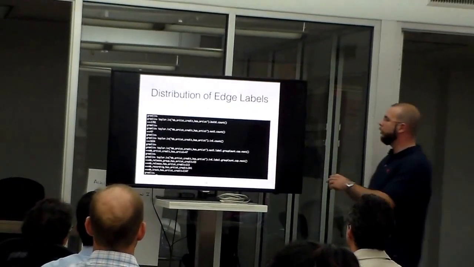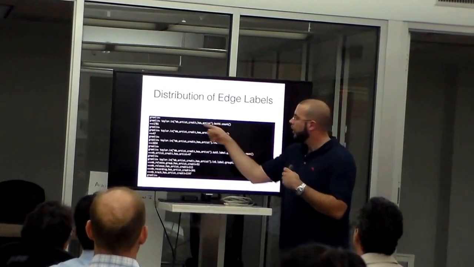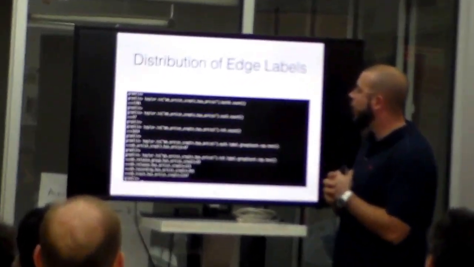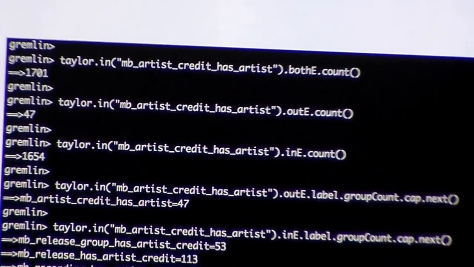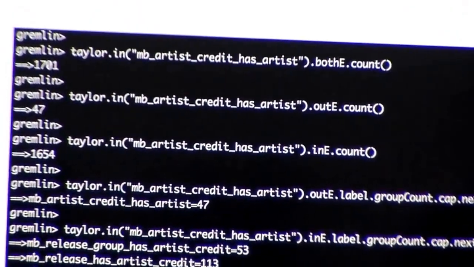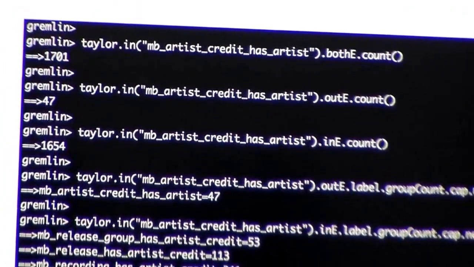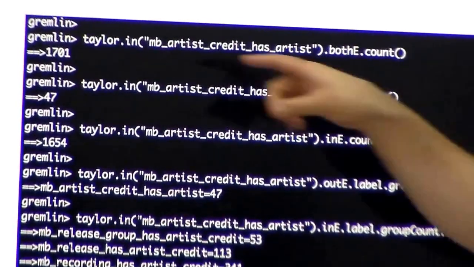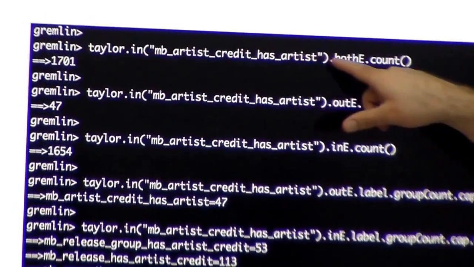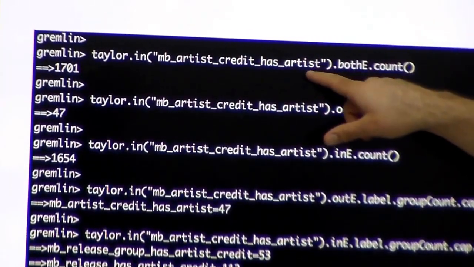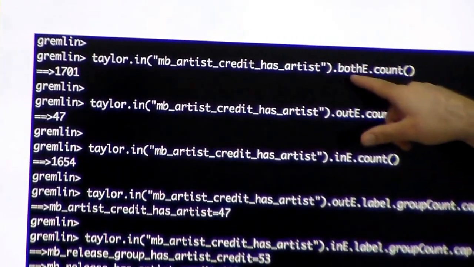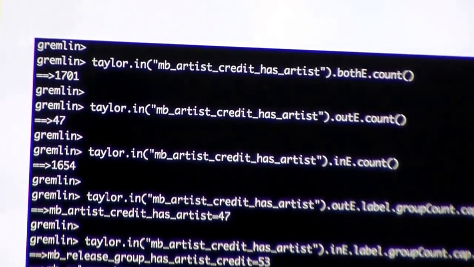So let's do, for example, how many artist credits does Taylor Swift have? No. Let's find all the edges that Taylor Swift's credits have. So you say Taylor Swift, go to all the edges, all the vertices that are attached to you by these edges. Give me your edges, incoming or outgoing, because edges have directionality.